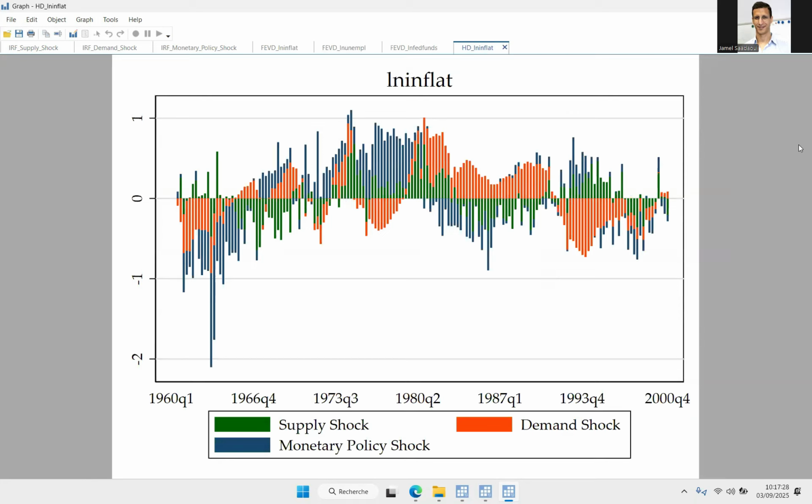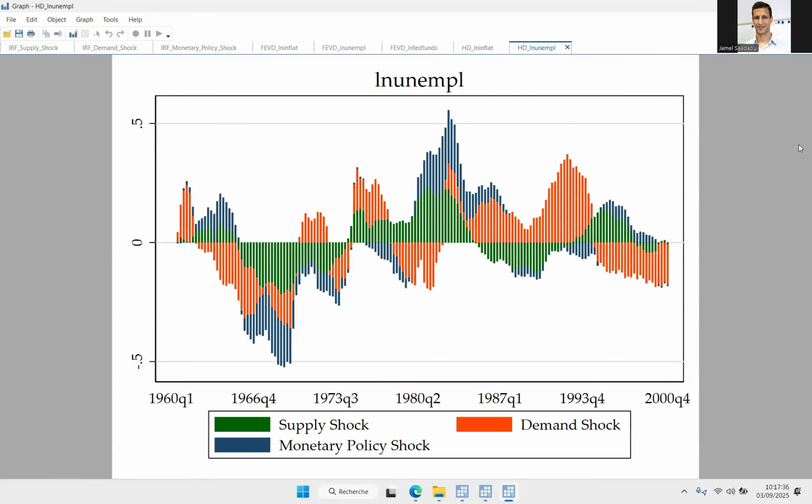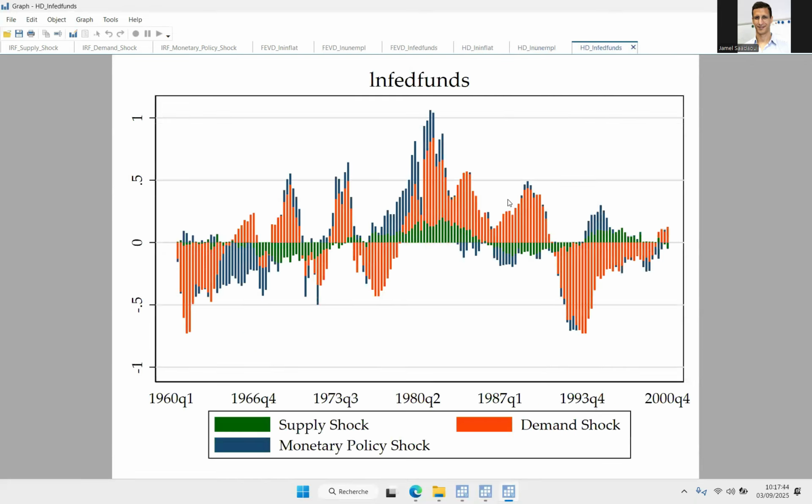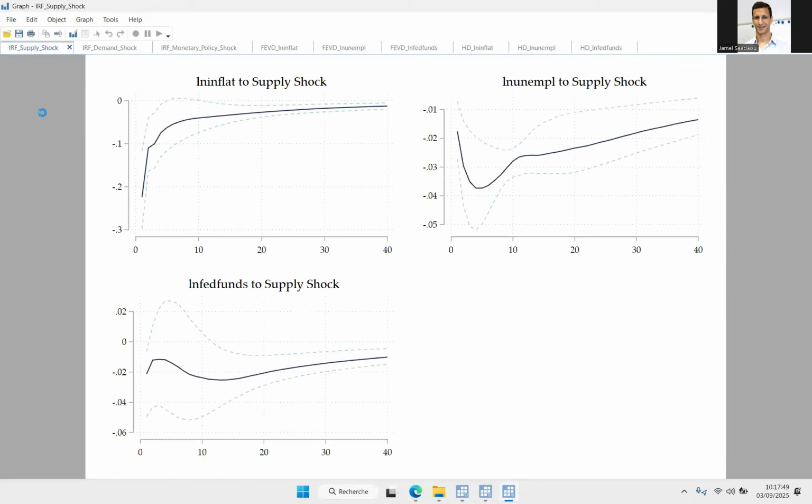And 3 graphs for the historical decomposition. So let us start with supply shock. The supply shock reduces inflation, reduces unemployment, and does not require a strong answer from the monetary policy.